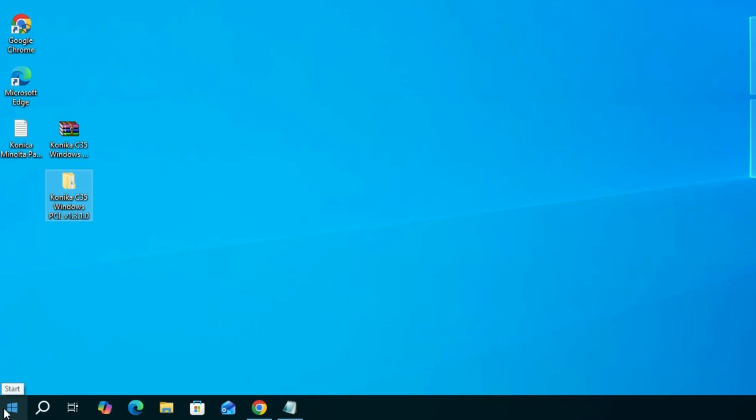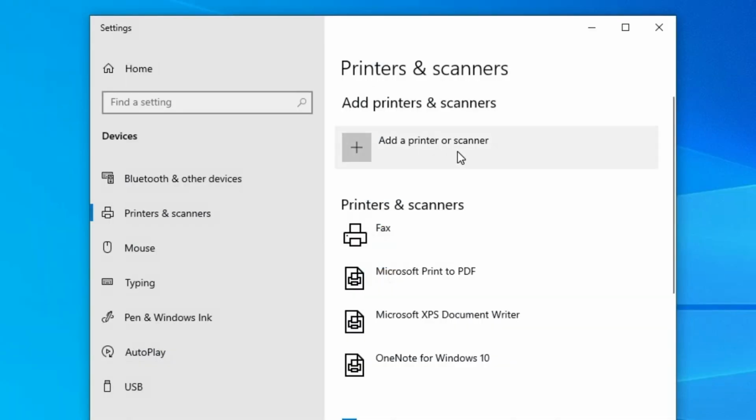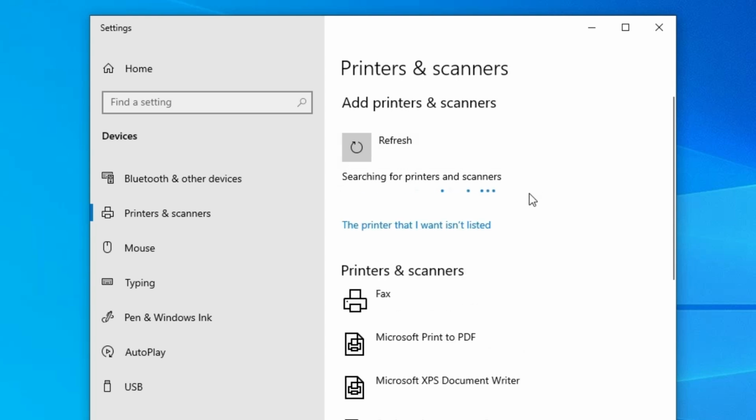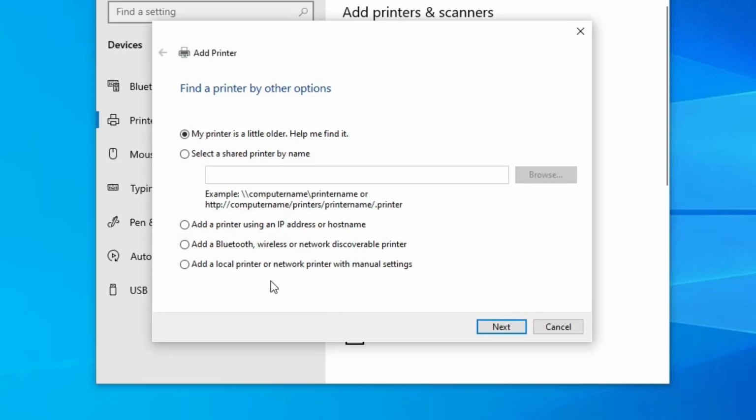Next step is install it. Go to Start. Type printers and scanners. Click on Printers and scanners. Wait for a few seconds. At the top, we find Add a printer or scanner. Click on it. Wait for a few seconds and new options pop up on our screen. The new option is The printer that I want isn't listed. Click on that. Click on Yes. Wait for a few seconds.